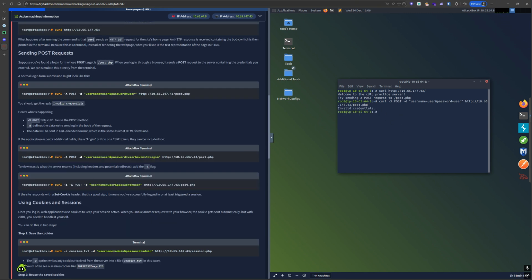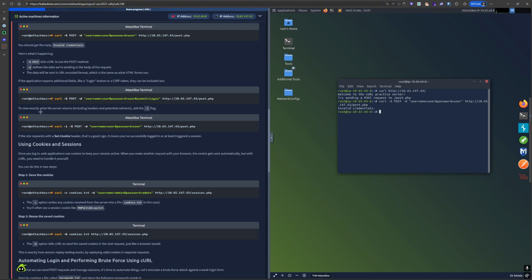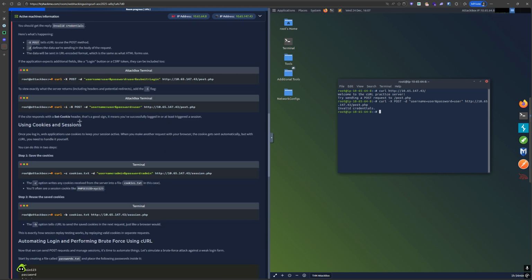So what's happening with that is -X POST tells curl to use the POST method. The -d flag defines the data we're sending in the body of the request. The data will be sent in URL-encoded format, which is the same as what HTML forms use. If the application expects additional fields like a login button or CSRF token, they can be included as well. And it says to view exactly what the server returns, including headers and potential redirects, you can use the -i flag. If the site responds with a Set-Cookie header, that's a good sign. It means you successfully logged in or at least triggered a session.